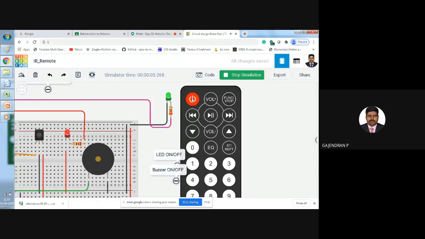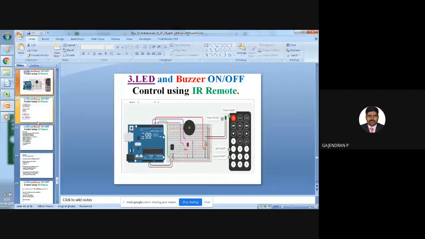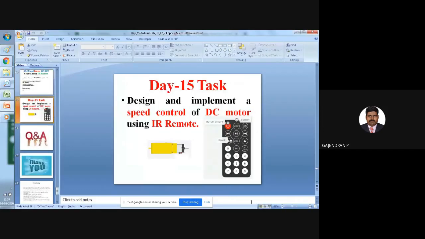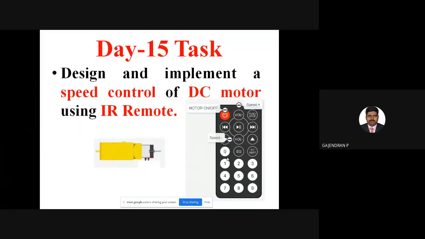Now I am pressing the master power off. It's off. Take down today's task. Please take down the task. Sir, it is visible, sir. Ram, sir. Sir, please take down today's task.